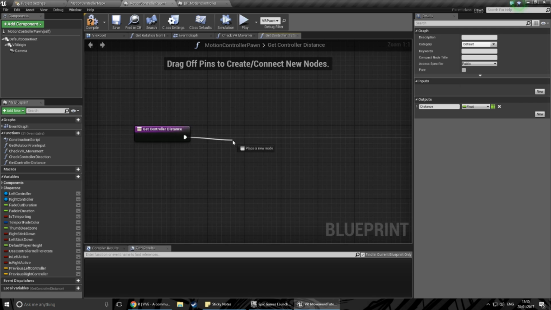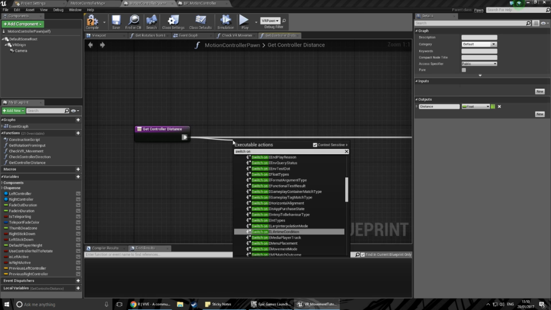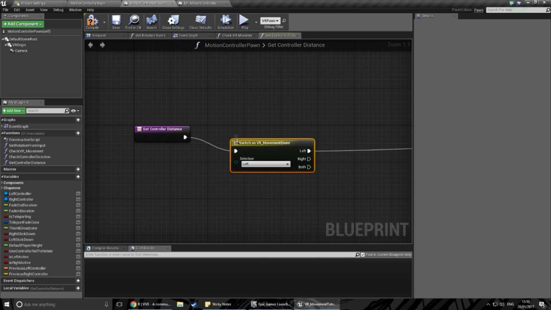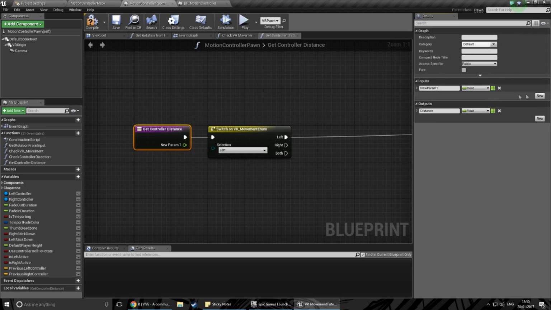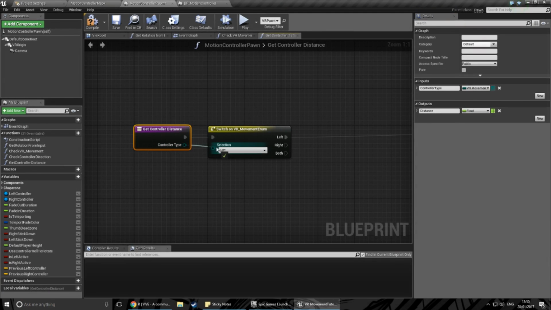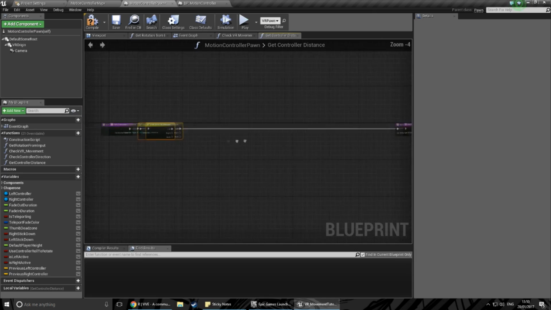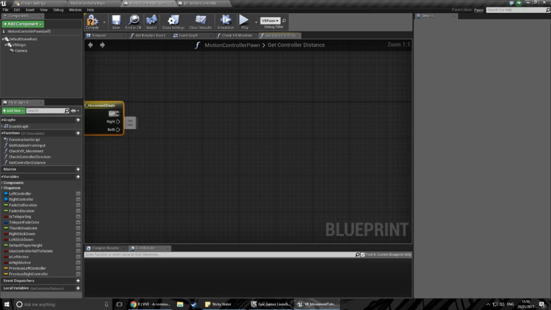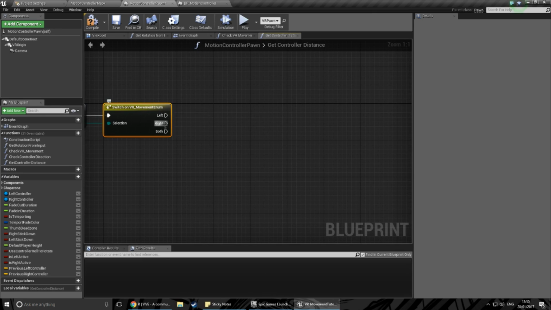So we're going to do another switch on VR movement enum. I'm going to create the input of controller type, change the data type to VR underscore movement enum, and just drag that straight into the switch node. Okay, now we need to figure out the distance of the left controller, the distance of the right controller, and the distance that both of them moved for both. So we'll start off by doing left.